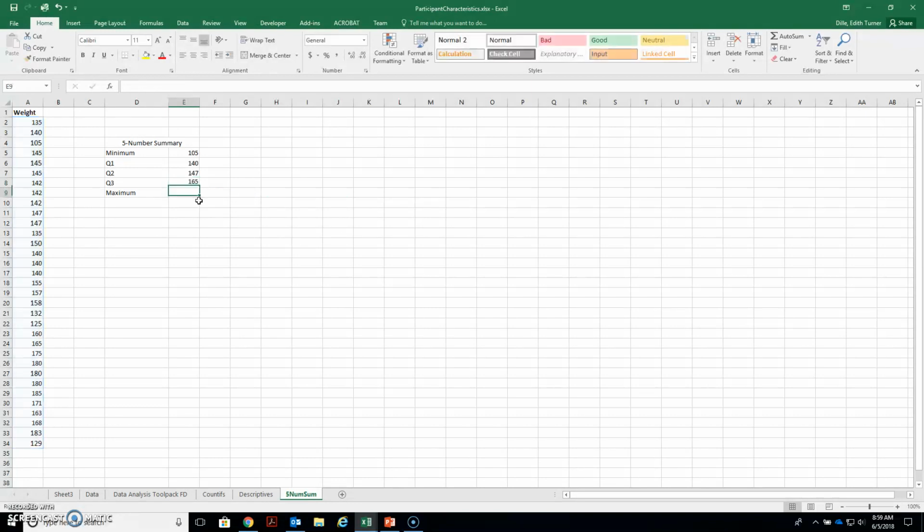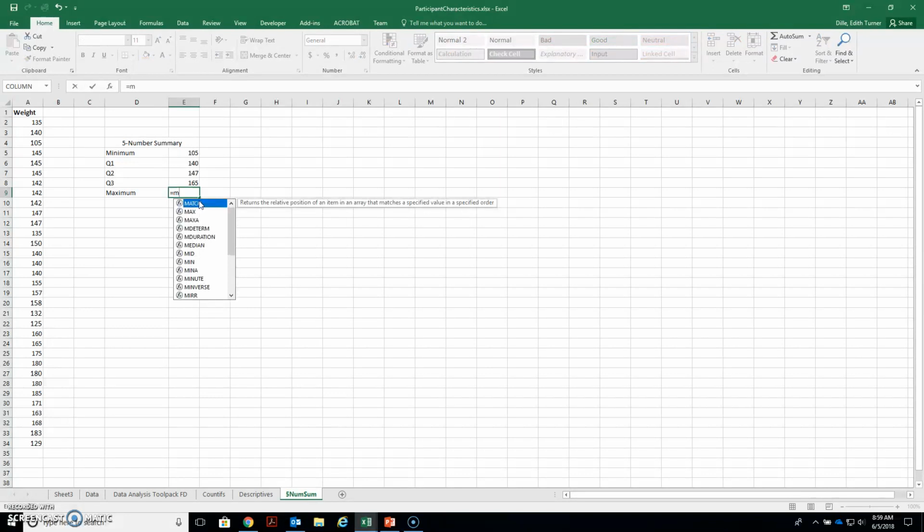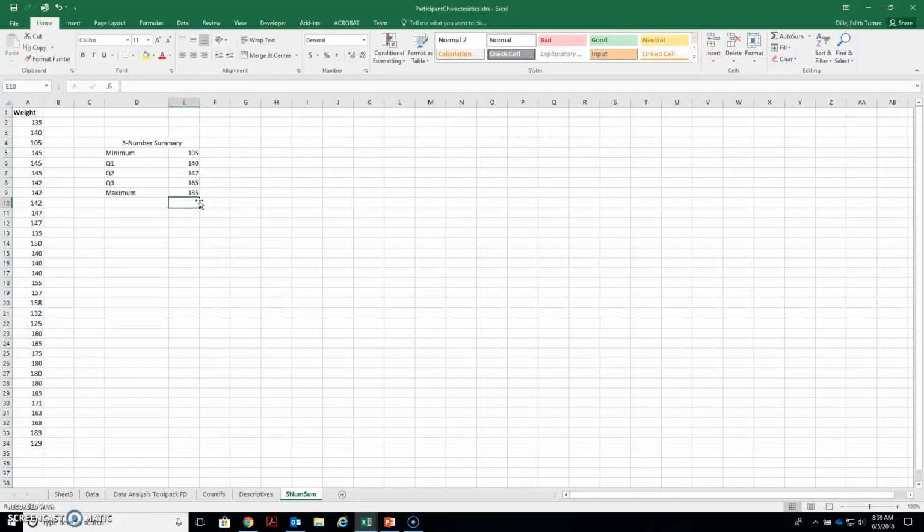And my third quartile. And then my maximum or highest number, and that function is max. So there we have our 5-number summary.